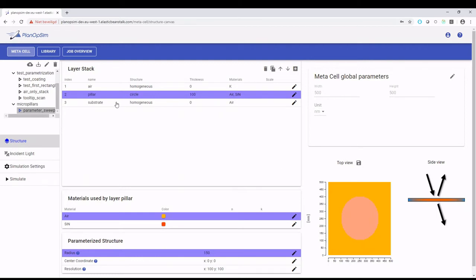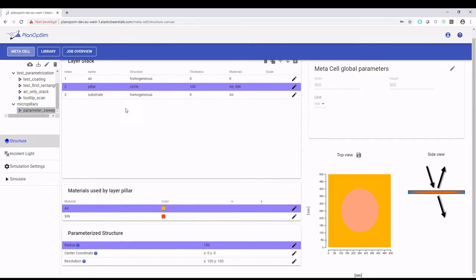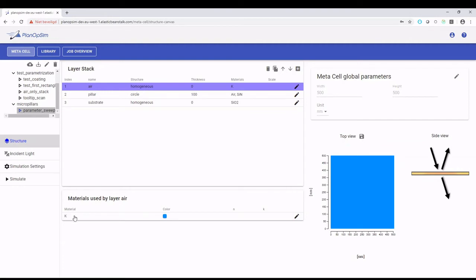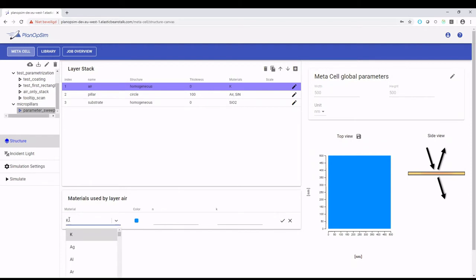So now we still have to continue with the definition of the rest of the simulation. We still have the substrate here, which was at first having an air as material. We will change that to silicon dioxide, just for the simulation. Save. And the air layer also needs to be set to air as material.